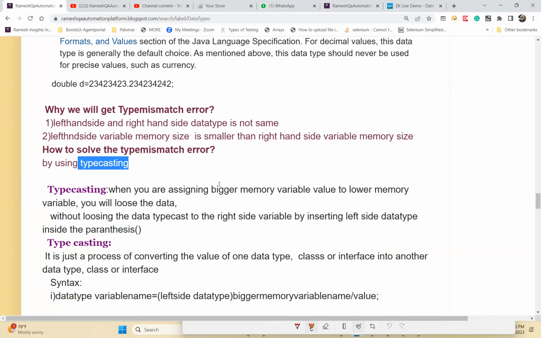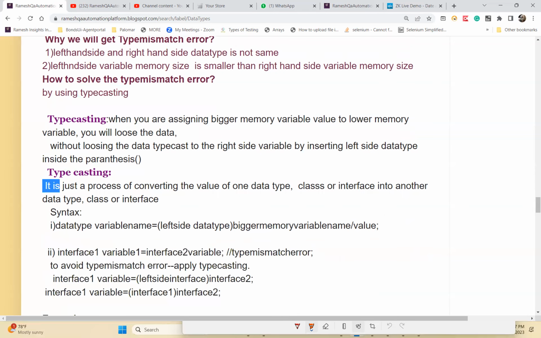When you are assigning a bigger memory variable value to a lower memory variable, you will lose the data. So you don't want to lose the data. Then for the right side variable, you insert a left parenthesis and write the left side variable data type. That means you are converting right side variable data into left side variable data format. That is called typecasting.